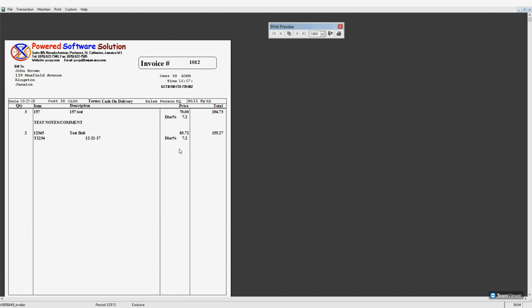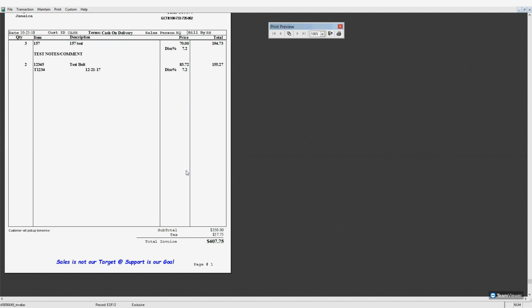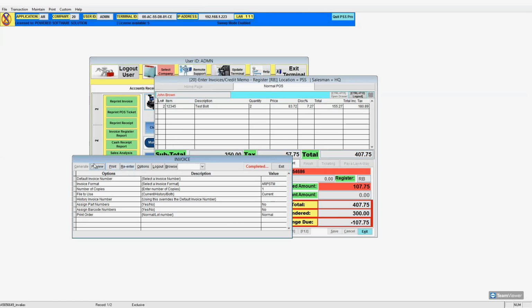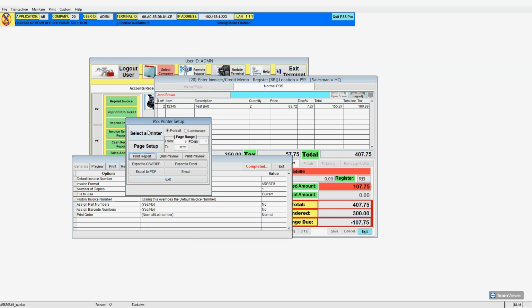The item, this long. Okay, preview. But if I wanted to print it, I could go print and select the printer and all of that. I can export it. I can export it to Excel, export to CSV, export it to PDF, or I can preview again, or I can print from a certain page to a certain page. I can print 2 copies.